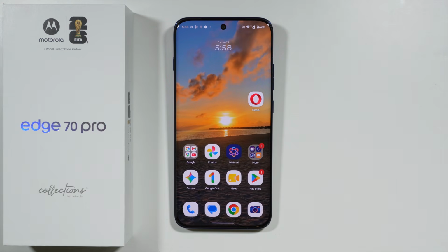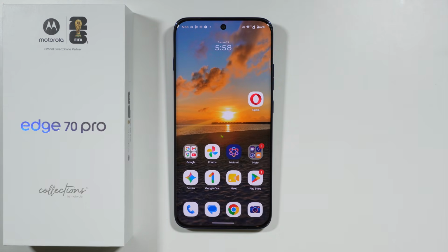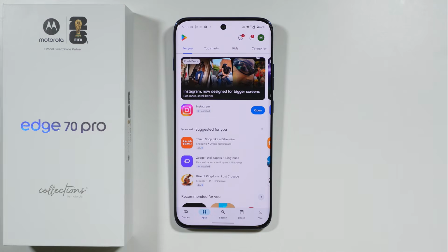If you want to get a dynamic island on the Motorola Edge 70 Pro, then in that case we can go to the Play Store, and then over here we should be able to try to find an app that allows us to get the dynamic island.